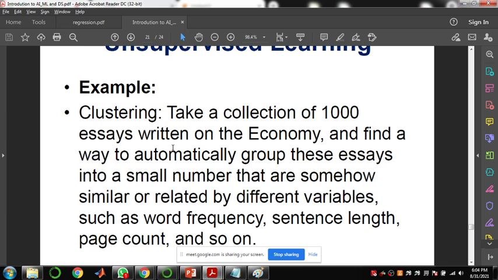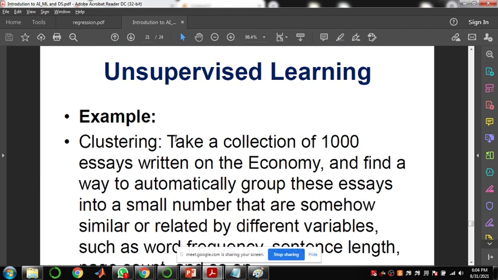Expected outcomes may be known or may not be known in these cases, but we don't give any labels to the outcome. Here the algorithm works purely by looking at the input data in the case of unsupervised learning.